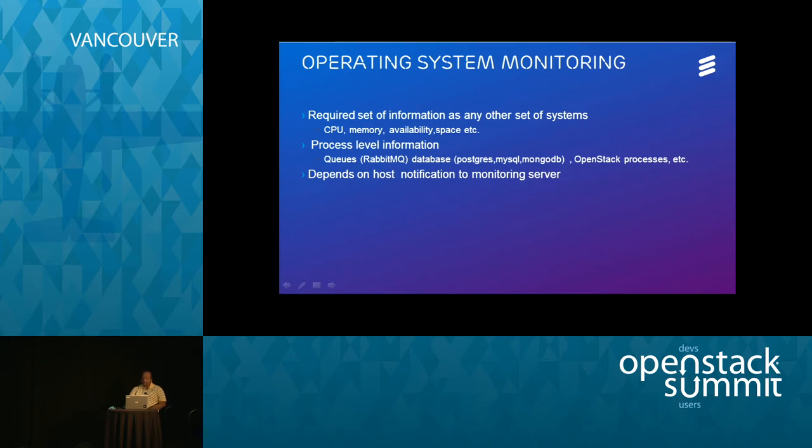Then process level information. So all the OpenStack processes, like we talked about the core components, but then there are queues. RabbitMQ is very common. There is a database, Postgres or MySQL, or if you are using Ceilometer, MongoDB is very common for that. So you need to have process level monitoring for these processes as well, okay? And of course, all the OpenStack component related processes, okay?